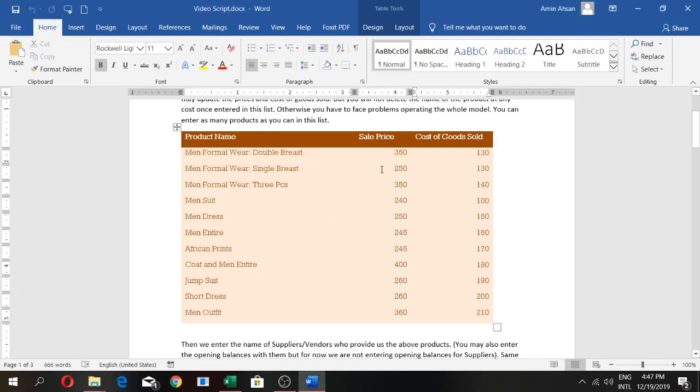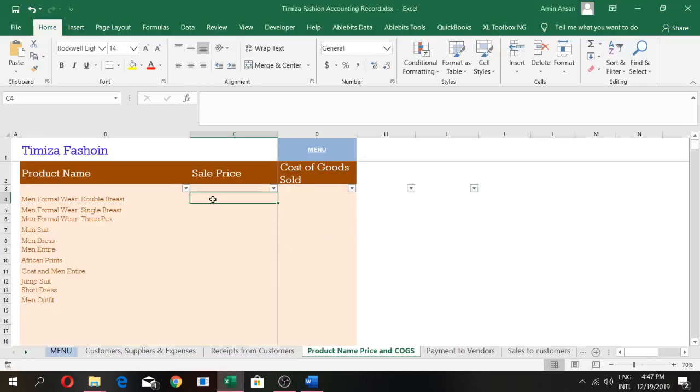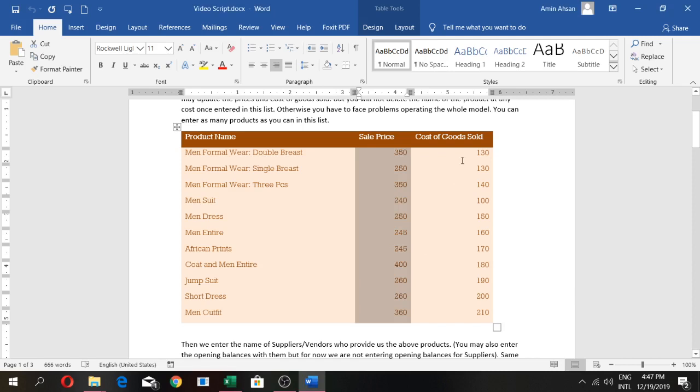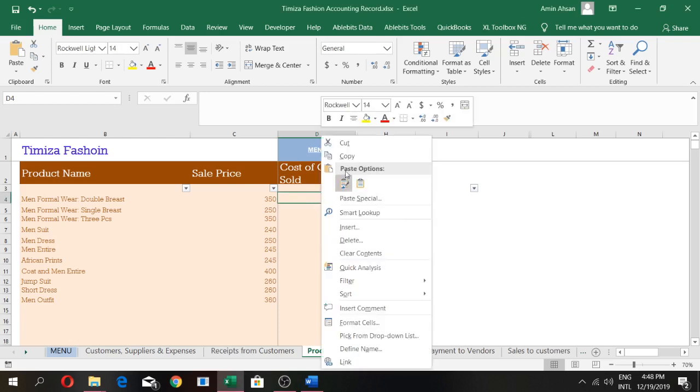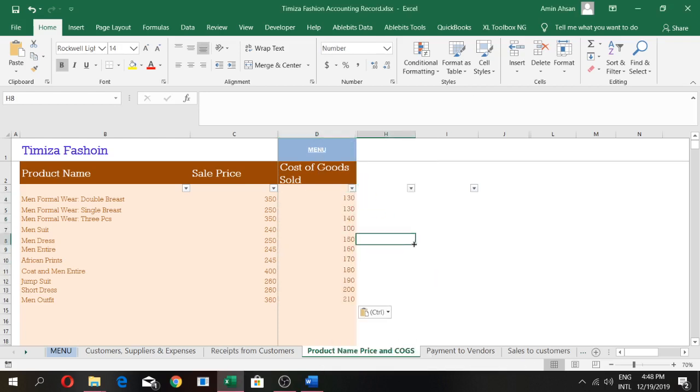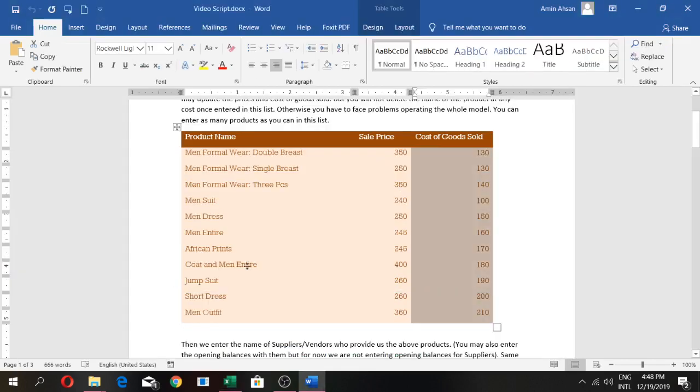Similarly, we can put the sale prices in this list. Right click, copy. I'm copying this. Cost of goods sold. I'm just picking from here. So we have entered some assumed cost of goods sold and sale prices with the name of the products.